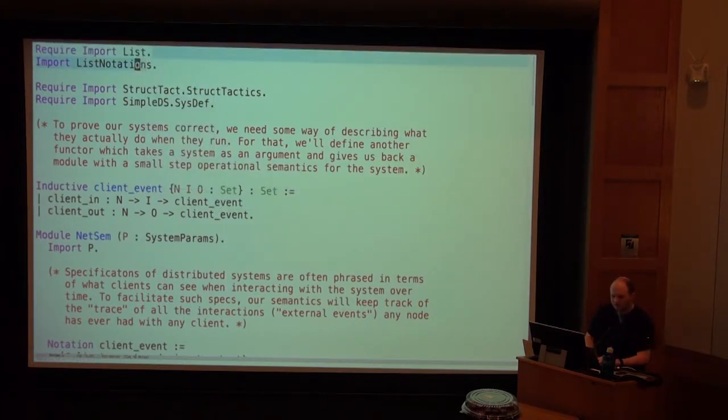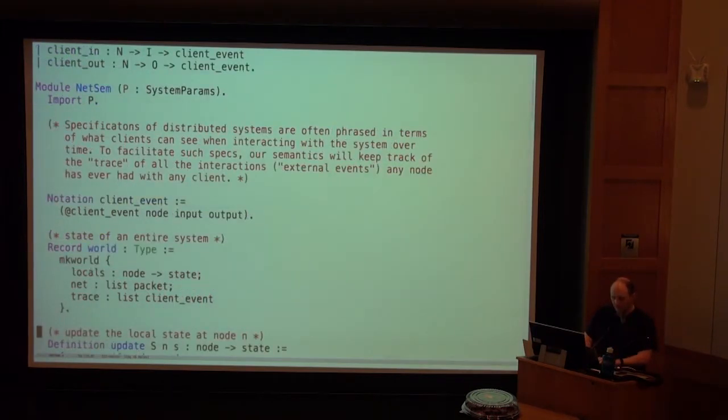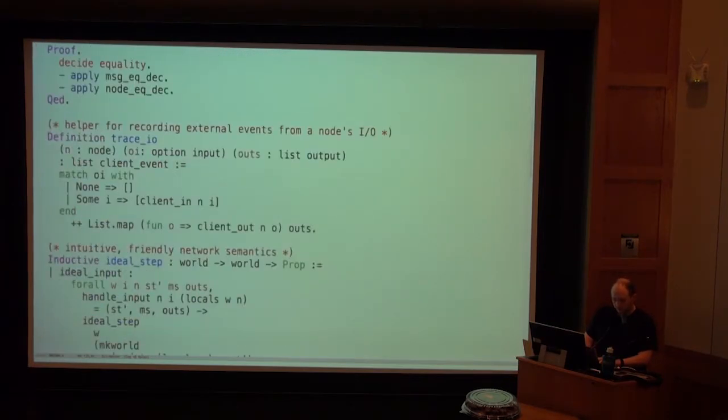Okay, one thing I wanted to do real quick before we jump into Verity. So right now we're in the simple DS directory for lecture 2, but this is basically the same thing we saw last time. There are a couple tweaks.